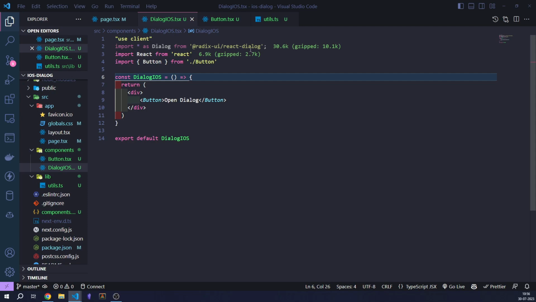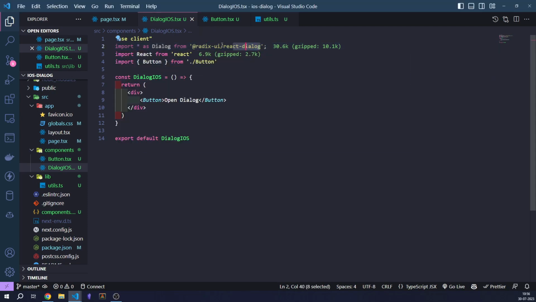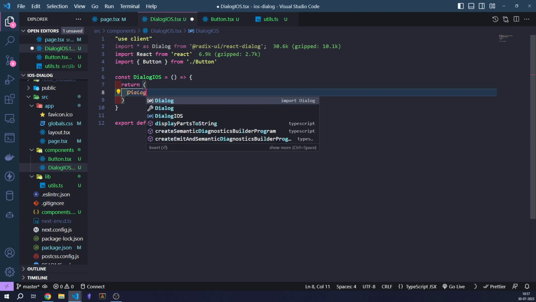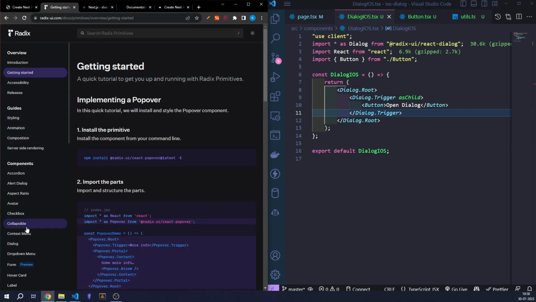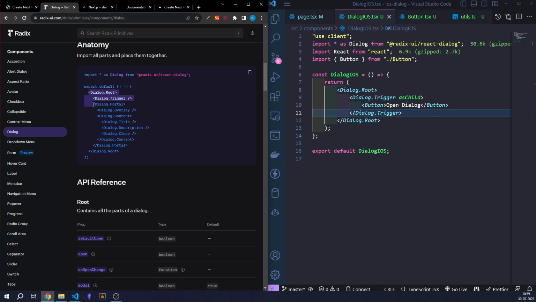Now all of the primitive components of the Radix UI React dialog are stored in this dialog component. Now we can go over to our main exported component and start writing dialog. Let's deal with the portal now. According to the Radix UI documentation, this is supposed to be the layout of the React dialog component. After the trigger comes the portal.